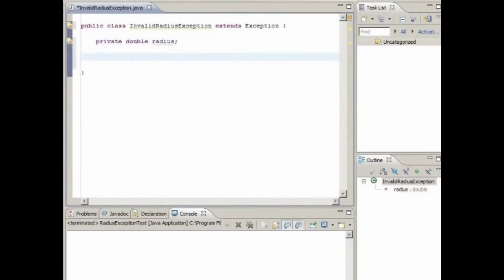Next we need a constructor. So public InvalidRadiusException, and this is going to take in a radius parameter. So double radius. Now what we're going to do here is call the superclass's constructor. So we use the super keyword.